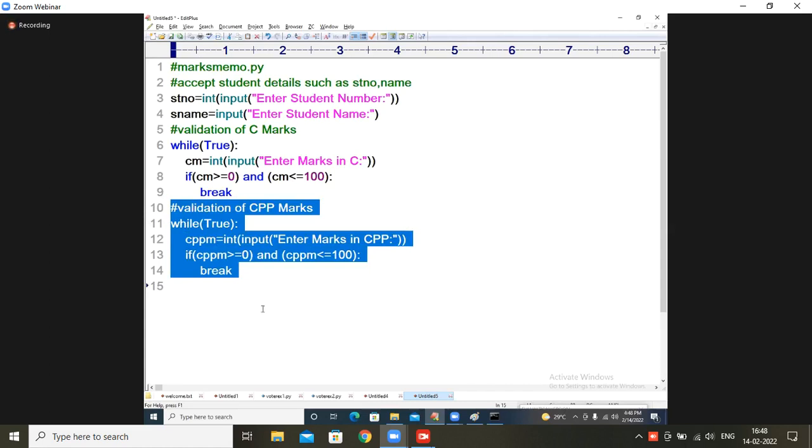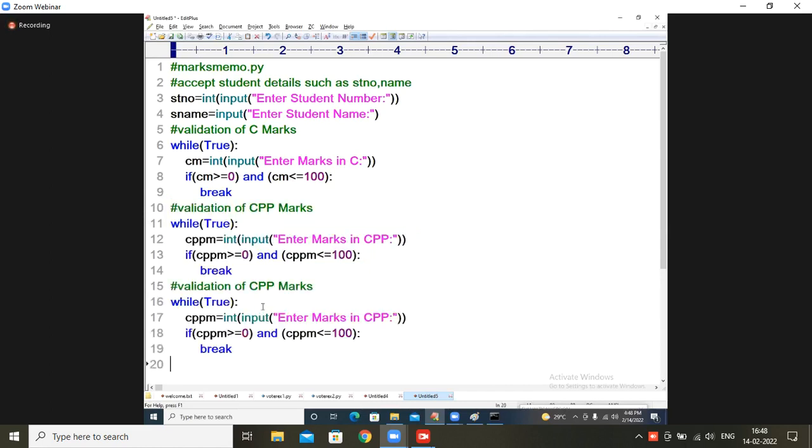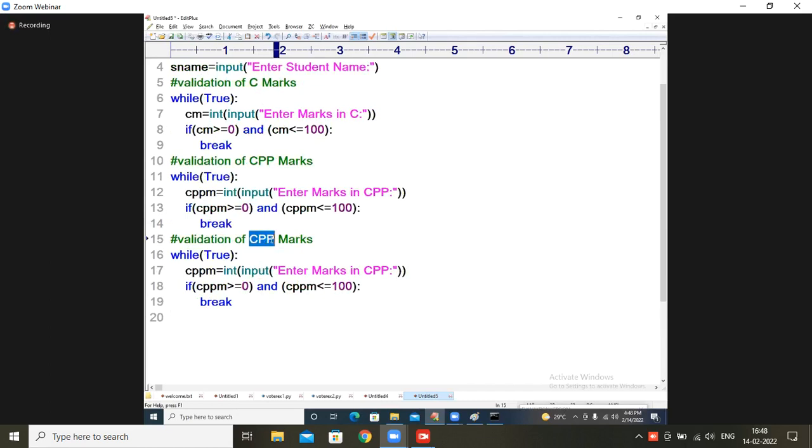Related to that, copy and paste, I will write the while loop also. This is for Python marks I'm going to take. Python marks, PYTM. PYTM is greater than or equal to 0, PYTM less than or equal to 100. Say break. Enter marks in Python.